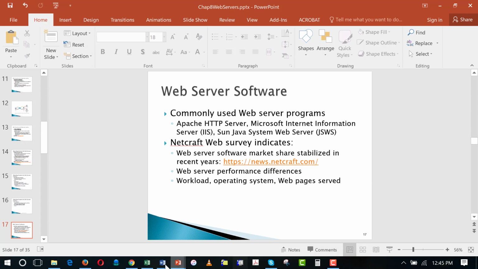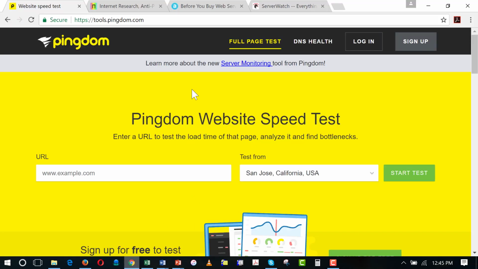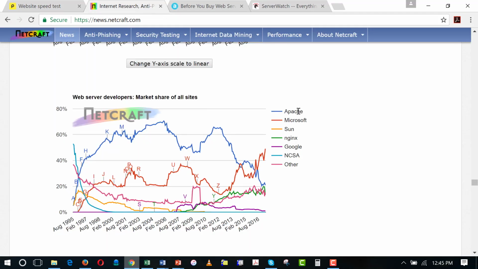Let me go back here now. This is what I was going to show you before, this one. Apache and Microsoft are the two major ones. And if you look on the key here, Apache, this is just over time. You can see it ebbs and flows. It's interesting. I don't know why it's down so low.